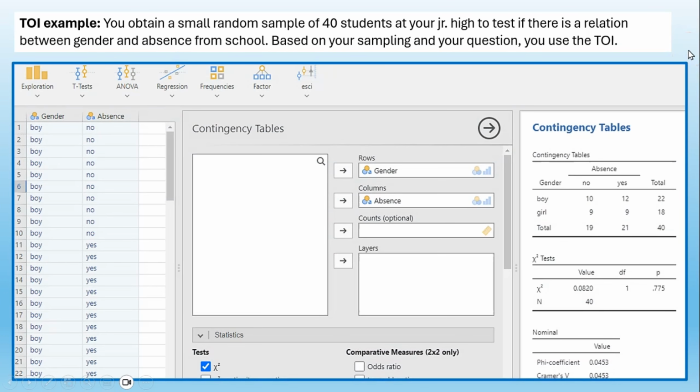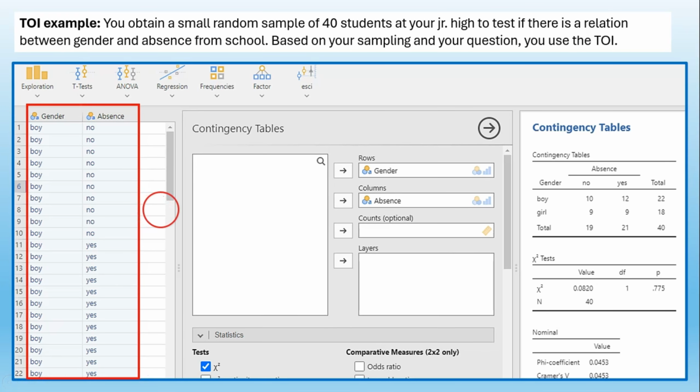So I went into Jamovi, so we have some screenshots of that now. First thing is, look over on the left. The data would look something like this here. The first column there is the gender, and the second column is the absence. So in the first column, we have the gender, boy or girl, and in the second column, we have the response, or the data that was obtained, either absence no or absence yes, for each boy and each girl.